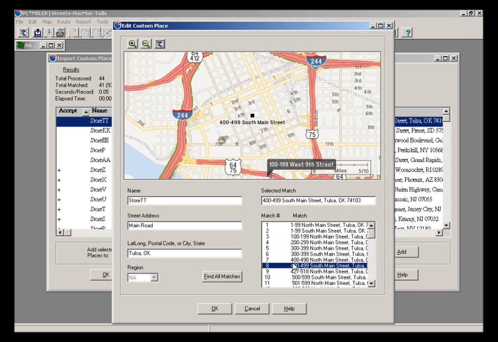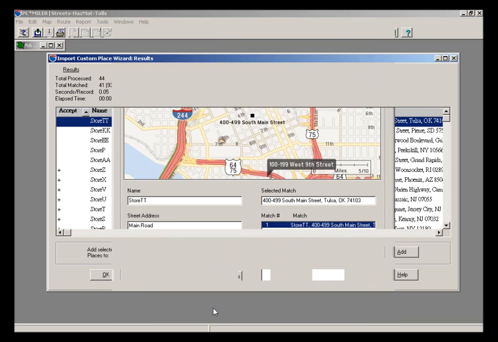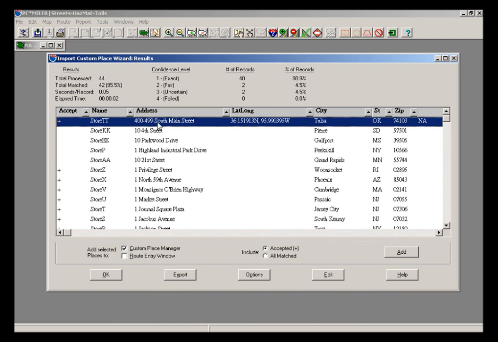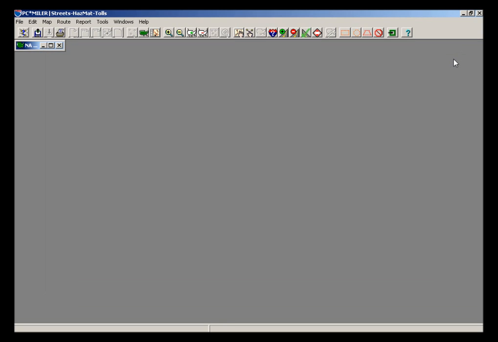So once you decide what's the best match, the map will show you where that location is. You click OK, and then what it does is it adds that street address exactly into the address field, and then also adds the lat-long position. And that's the enhancements that we've added to this particular tool. So I'm going to X out of here to close it.